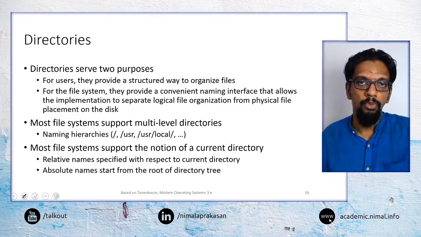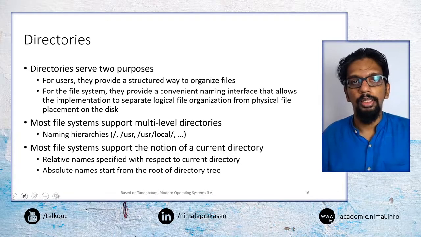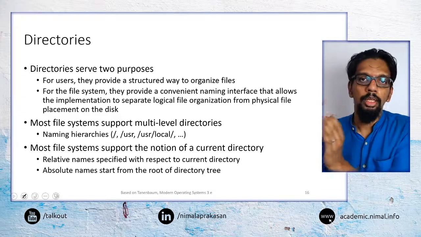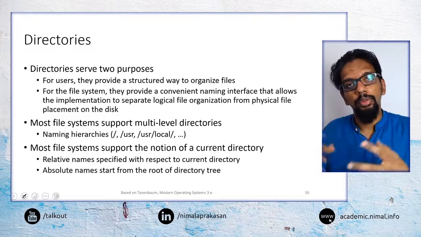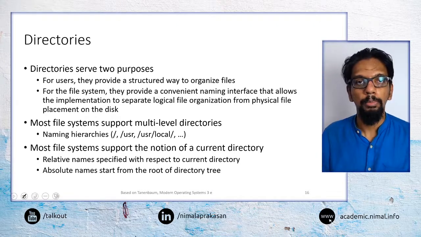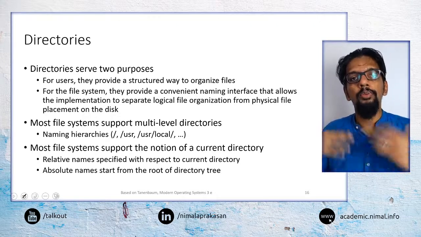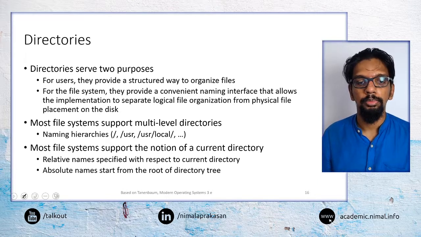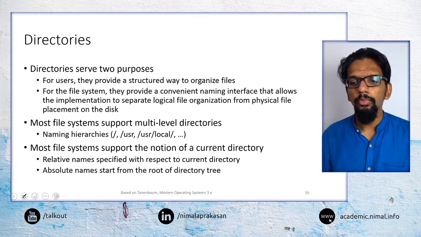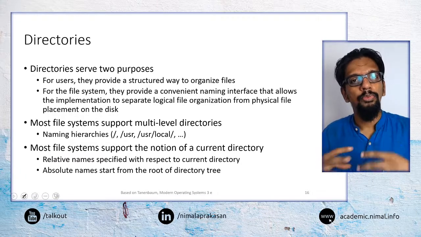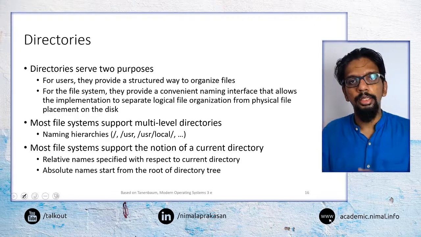Say for example, you may want to store your music files separately from movies and your work documents separately. Even when you think about your study materials, you may store them in different directories for different subjects. So this is a way of organizing these things, and we may want to do the same thing in file systems.